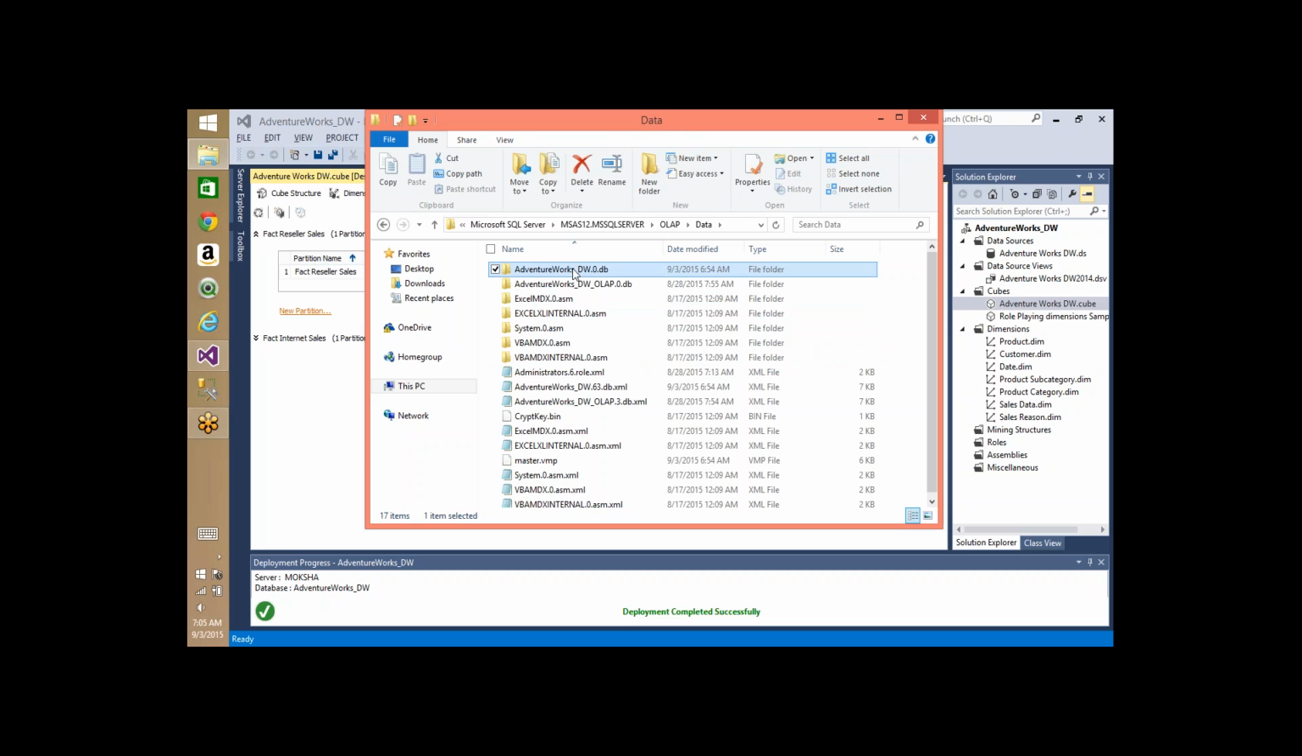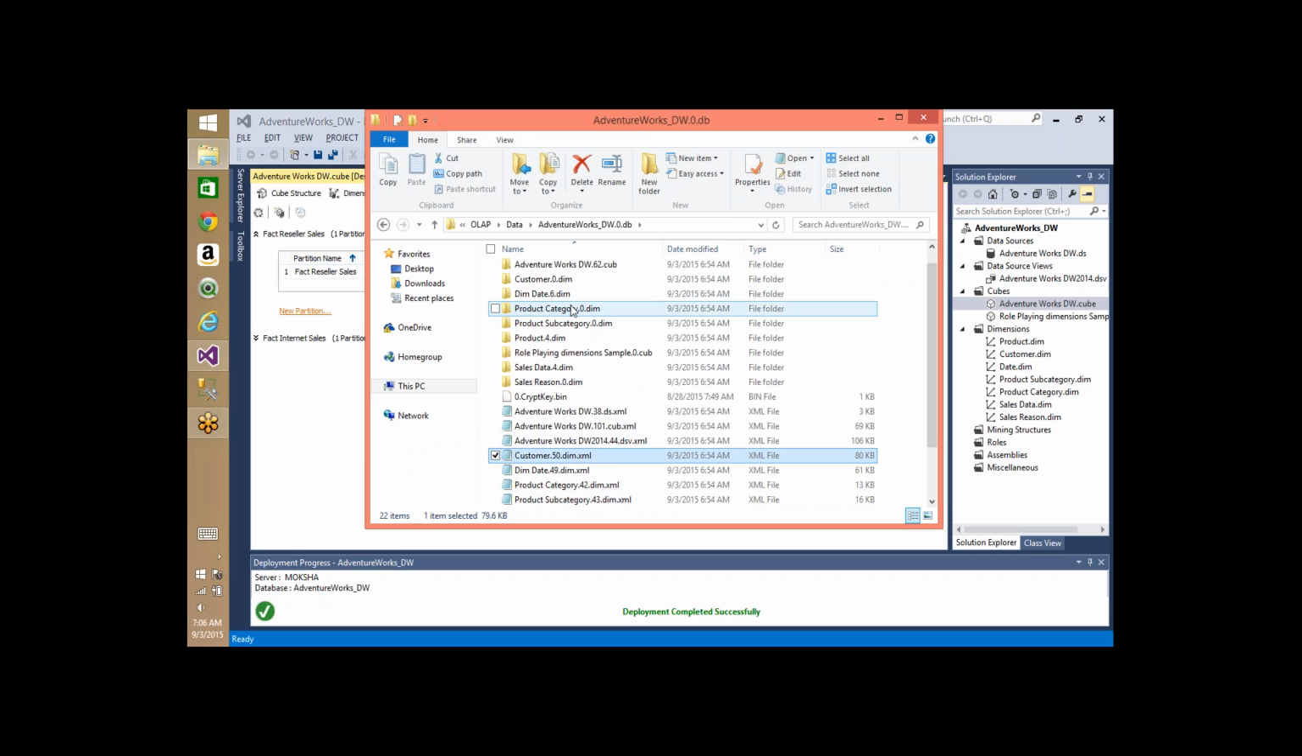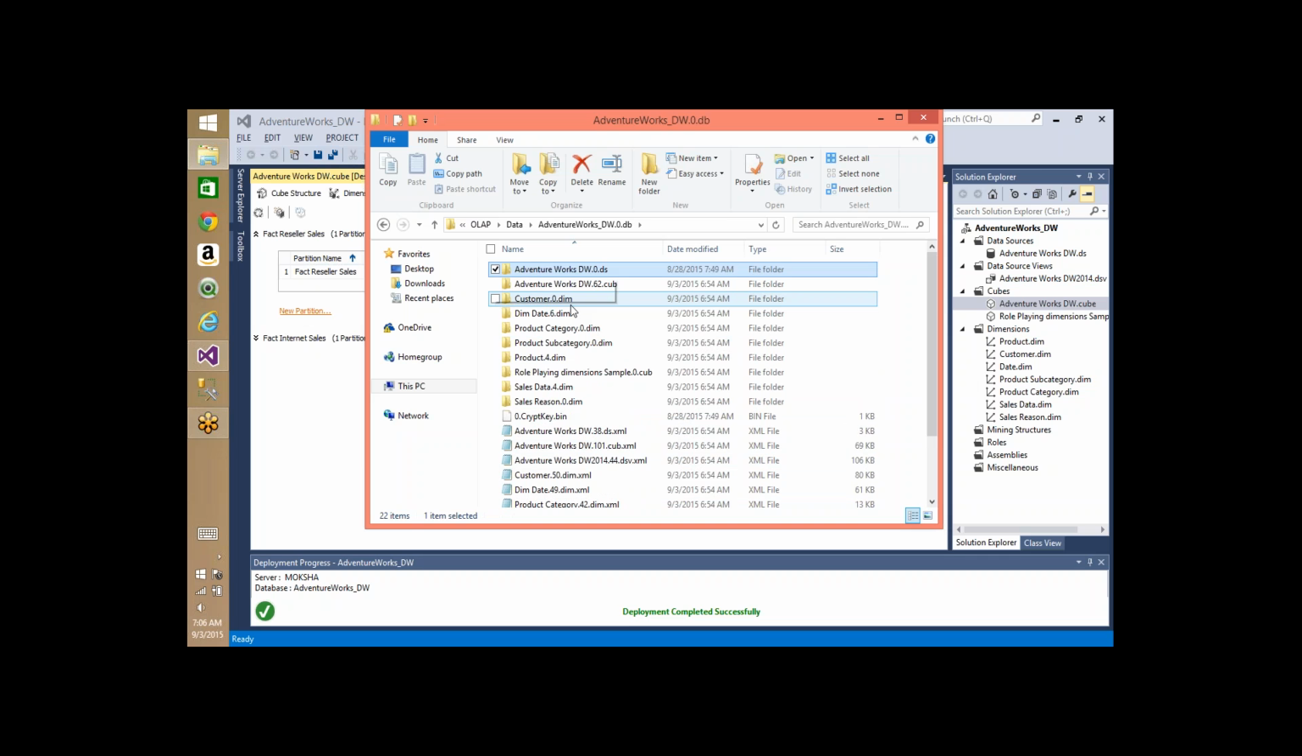If you see the AdventureWorksDW.db, this is the database which I deployed to the server, and this is another database I deployed to the server. The .db extension means it's a database. When you open the database, AdventureWorksDW .ds is the data source, .cub is the cube, similarly the dim, and each and every object will have an XML file which keeps the definition of the object. This is more like the cube structure, but in folders.